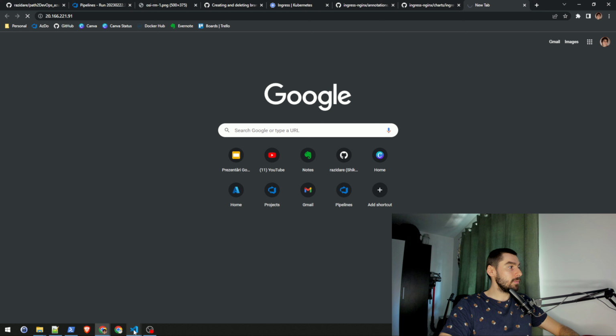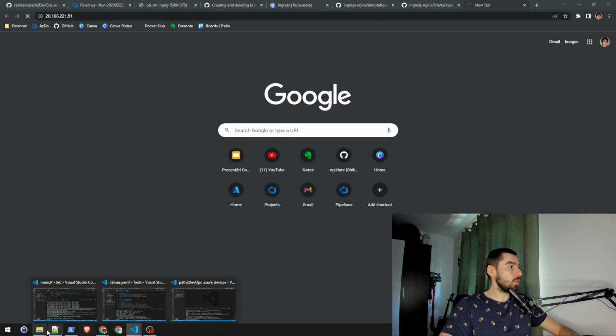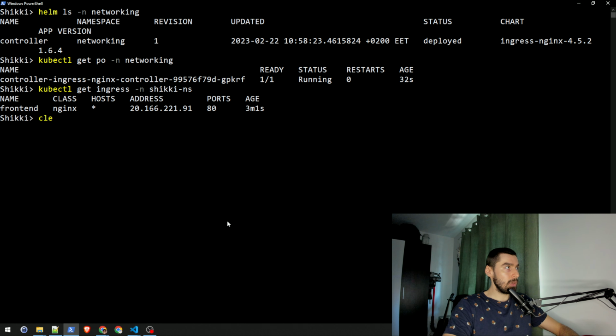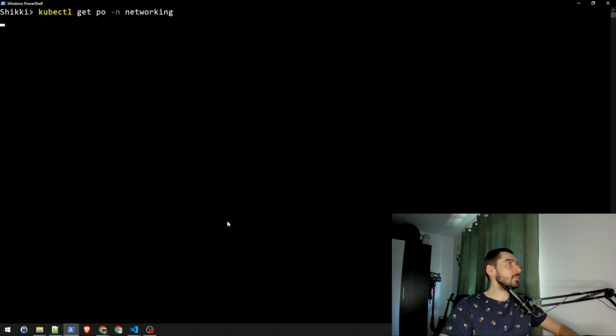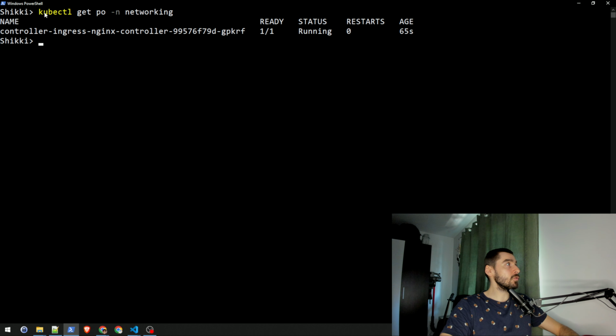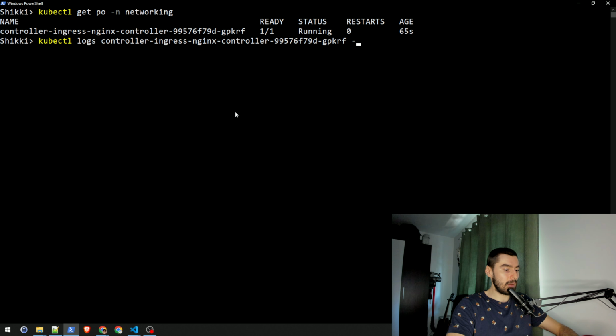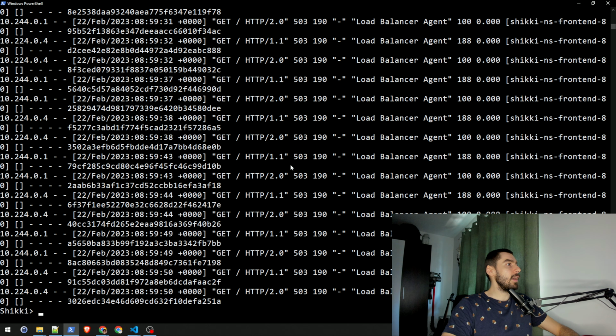Let's see why. And this is an educational series, so we want to understand what's happening. As I've shown you, the Ingress controller is also running in a pod in the networking namespace, so we can actually look at its logs. kubectl logs namespace networking. And you will see here that we're getting 503 from the load balancer agent.